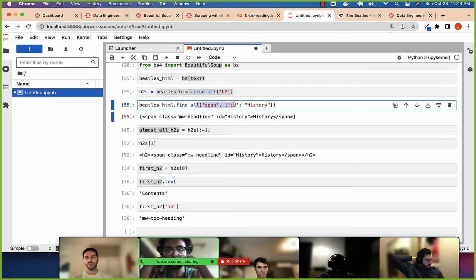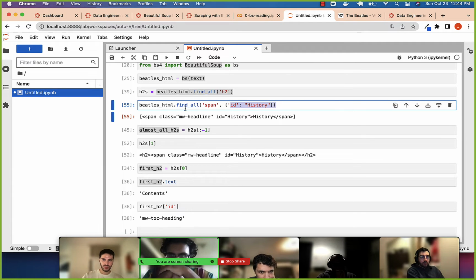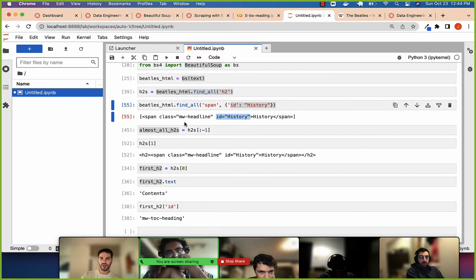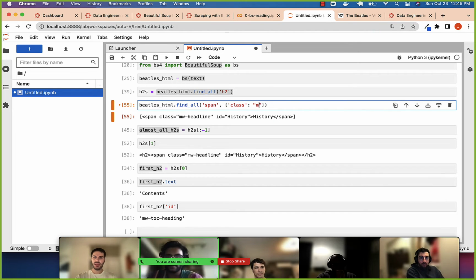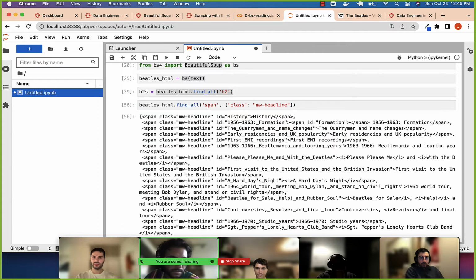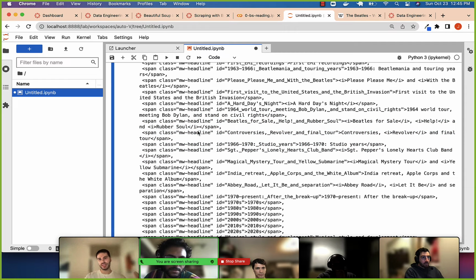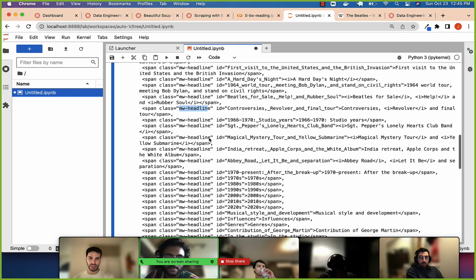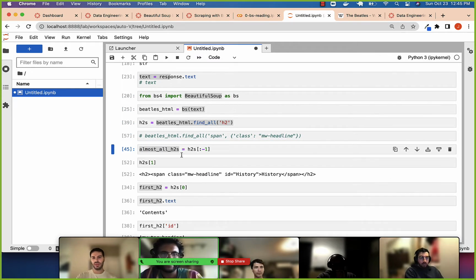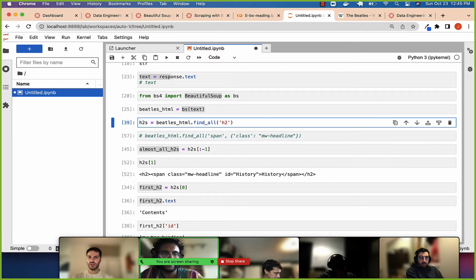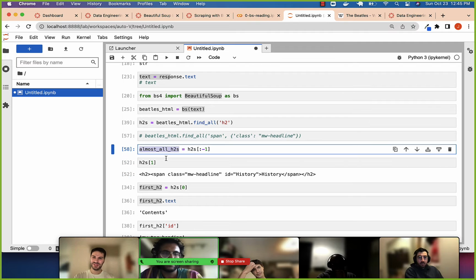So we just saw a way that we can be more specific with the find all, which is the first argument, I'm passing through the tag, right, what kind of HTML element it is. And then the second argument, I'm matching based on the attribute, right? So here I'm doing ID history to be really specific. If I want to be more general, right, I could do class is this MW headline. Right, so here we're getting all those spans that match this MW headline. Like for instance, if I wanted to find all of the headlines on the page, right? Now, in this case, what I think I'd like to do is, here's almost all the H2s. Let's go back to here.